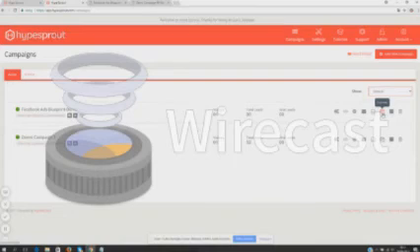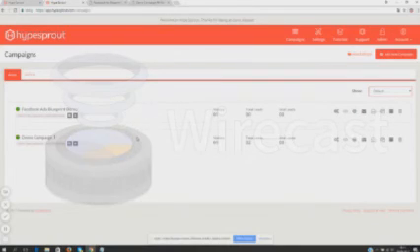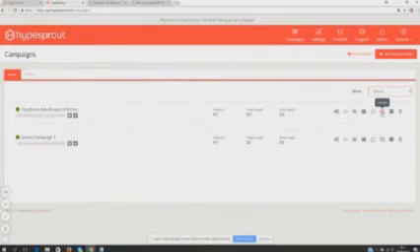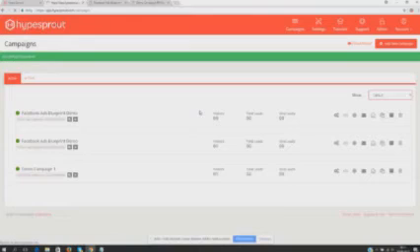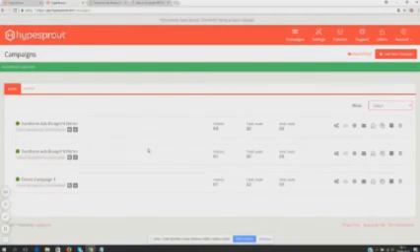You can duplicate a campaign if you have a really good campaign and you want to make a copy of it, so that you don't have to go through the whole setup process. Just duplicate a campaign here. That's it. And you will see there are now 2 campaigns. It will not duplicate the leads, only the complete settings of the campaign. So that's it for now.